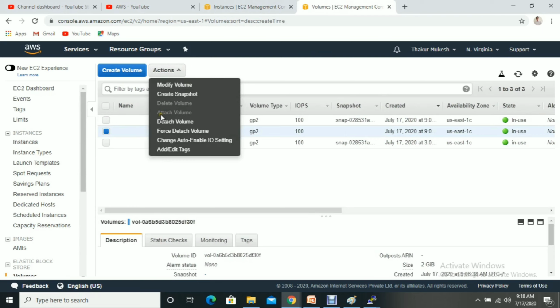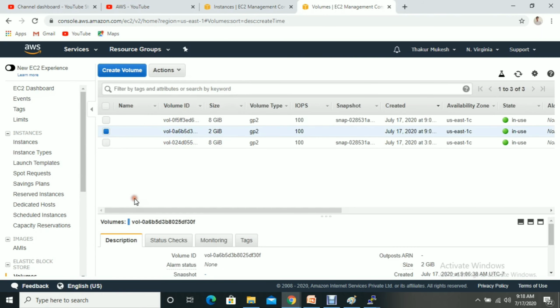You can see the attach volume option is not enabled. Why? Because this EBS volume is in use. So at a time, only one instance can be attached to an EBS volume. If you want to attach the EBS volume to a different instance, then you have to detach and then attach. So let me show you that process, how to do it.